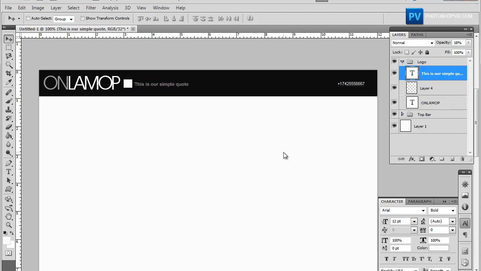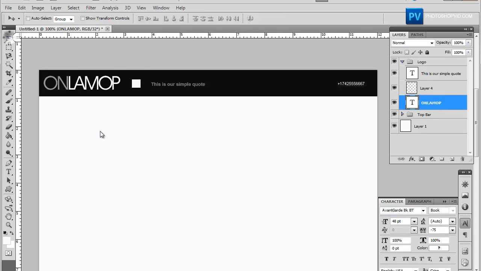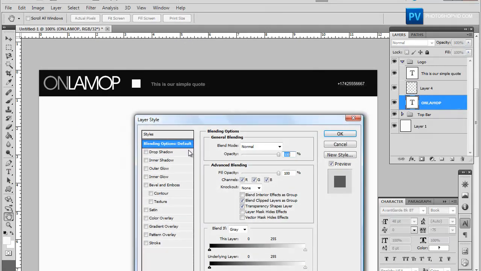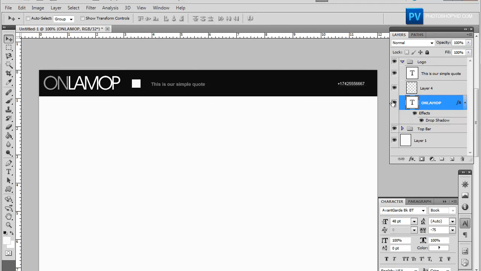I'm actually going to go ahead and just spread it out a little bit like that. Grab our little square here. Okay, and maybe put this on crisp. And let's go ahead and add a little drop shadow on our font here. And let's set the size at 0 and the distance at 1, maybe 2. 2 looks good. It adds a small drop shadow.